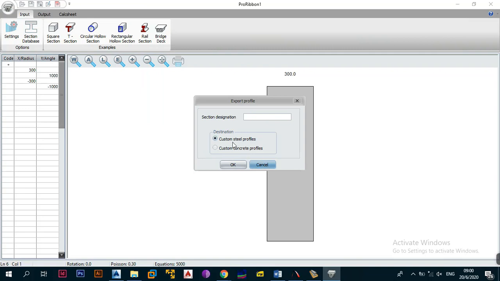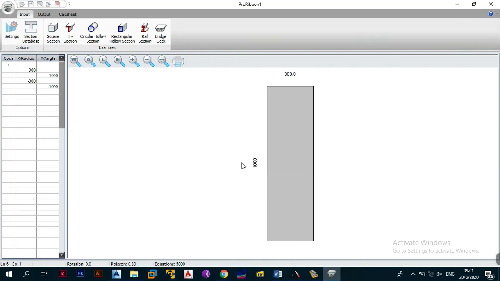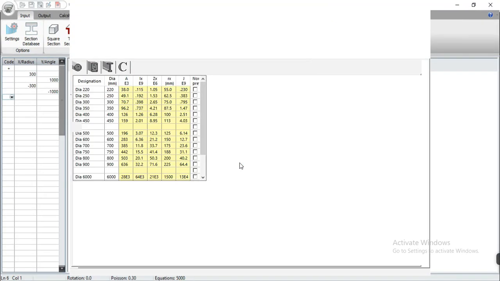Where do you want to export it? You choose the destination. In this case, it's a concrete profile, custom concrete profile. So we choose custom concrete profiles. We're just going to call this the 300 by 1000 deep beam. Okay. Let's just make DEEP capital letters. Once we want to export it, just click OK, and it will be automatically exported to where we want. As you can see, it is loading.